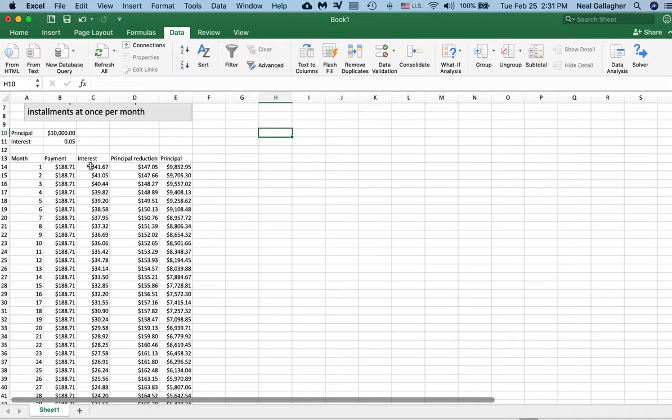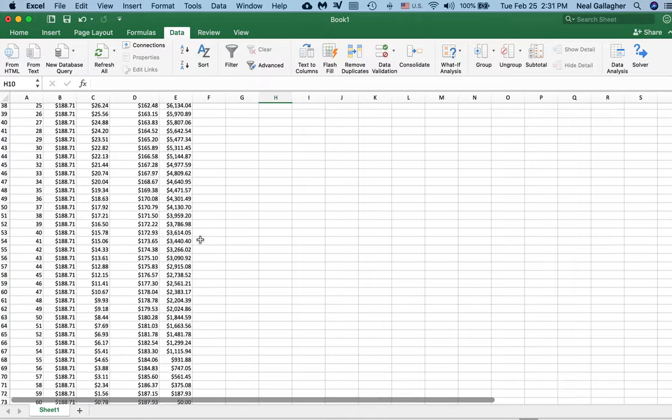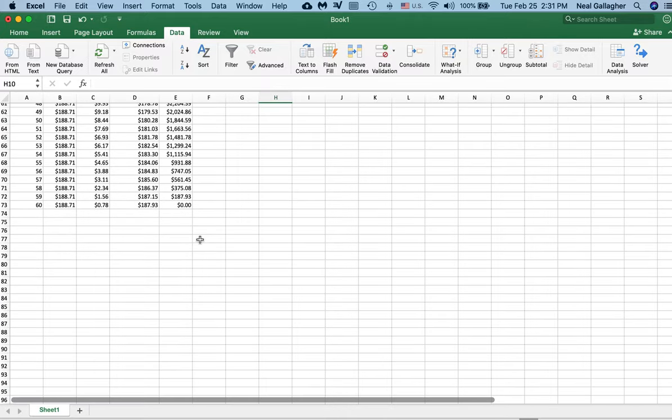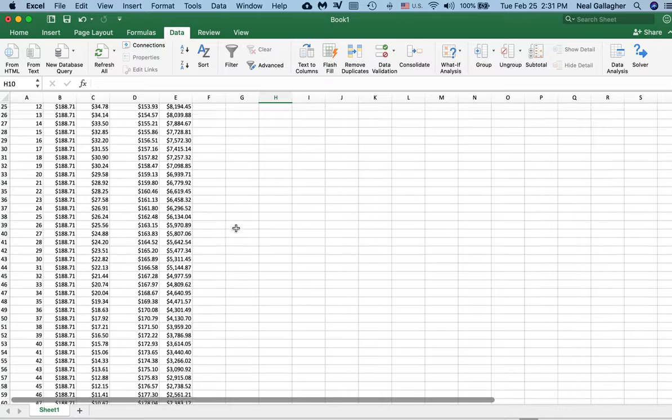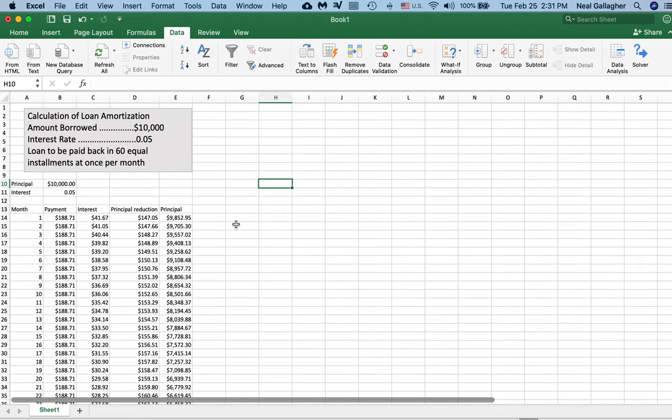And if I make that exact payment every single month, at the end of 60 months, when I make that payment, pay off an interest, I reduce my principal by exactly the right amount, and I end up with the principal balance of zero after 60 months. And that's exactly what I'm looking for.